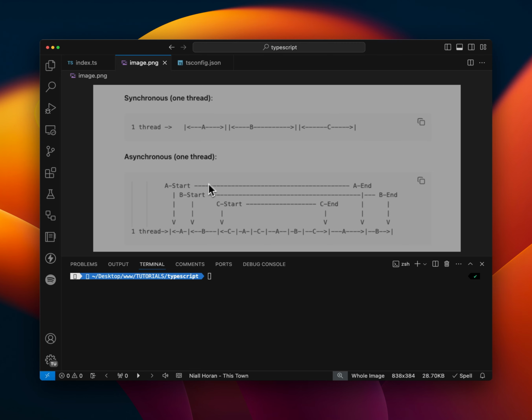While in asynchronous operations, we can have a function starting, and while a function is running and being executed, b function is called, and while a and b function are running, we also have our c function starting, and in this case finishing before a and b function. So that's the main difference between synchronous and asynchronous.